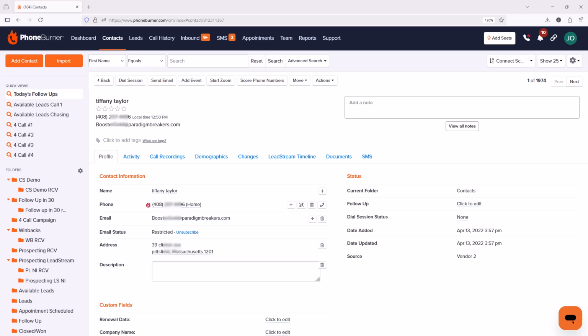Are you getting contacts from multiple sources that you're calling through PhoneBurner? And if so, are you making sure that you're applying a source on import, or if you're using the API, that you're adding a source ID for every record that comes through the API?